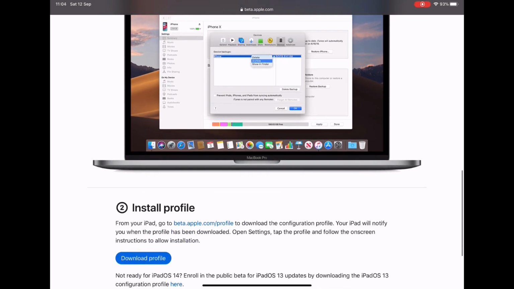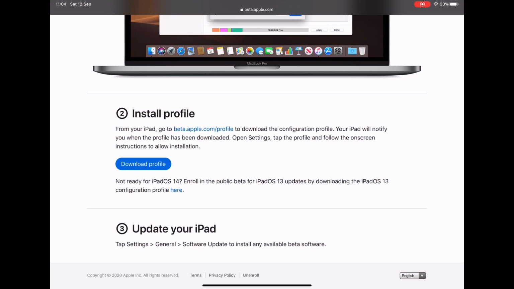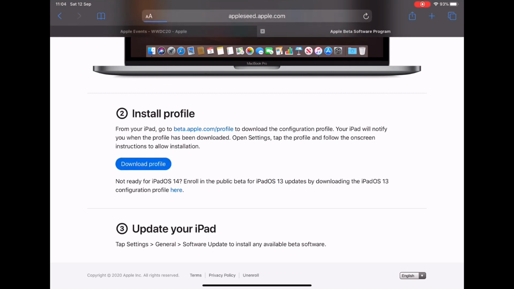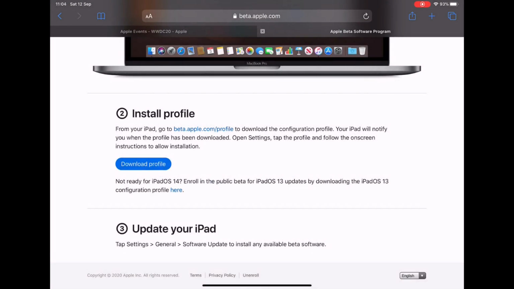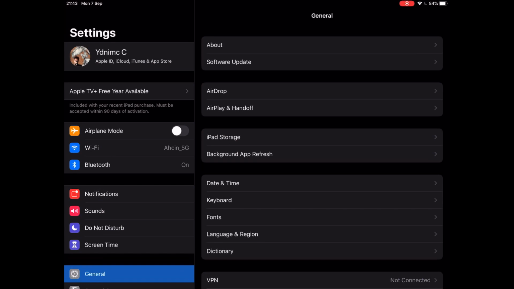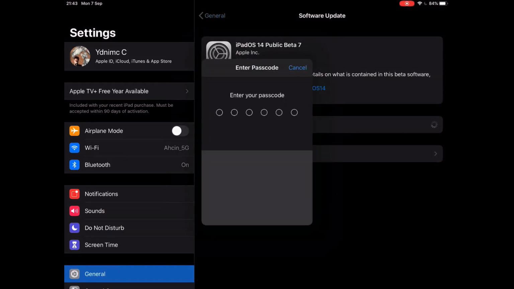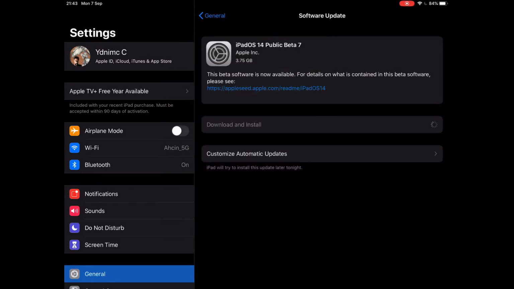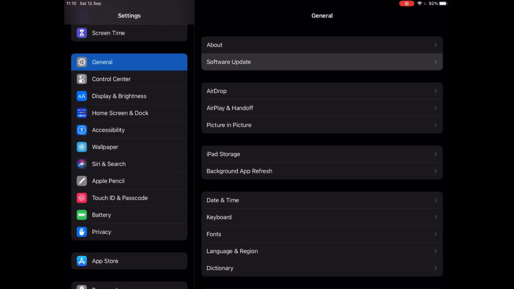Simply follow the steps indicated on the website, where you will need to download and install the profile. I already have mine installed, so here I'll just click on ignore. When I go into my general settings and profile, I'll see that the beta is downloaded, so I now just simply download and install. I got the beta 7 version when I downloaded it on Monday, but today I received the beta 8 version.